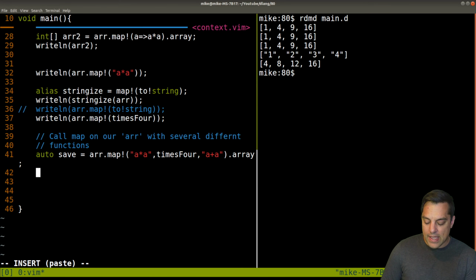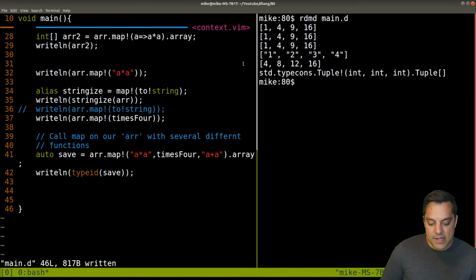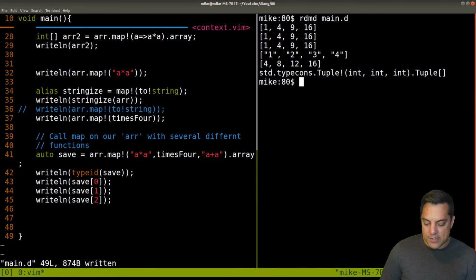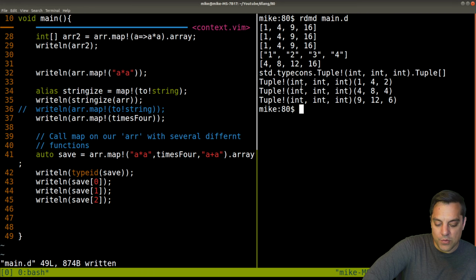So if I go ahead and write out the typeid of this, let's see that. It is a tuple with int as the type, because I'm computing an integer, and it's an array of those. Okay, so that's the idea here. And then let's go ahead and write out 0 and 1 and 2 here, just so you can see the individual tuples.